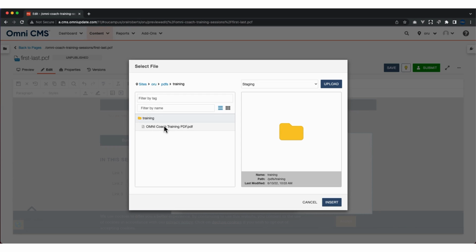And there's only one PDF in here. Of course, your department folder may have multiple ones. So if this was an actual live site that you were trying to edit, you would look for your PDF there. But we're using this one. So we're going to click on that. And as you see here, it shows you the name.